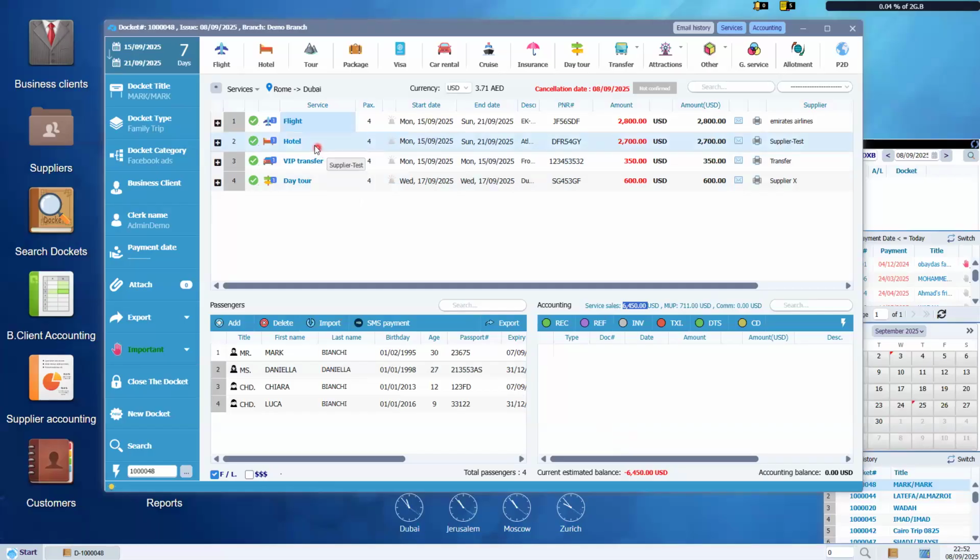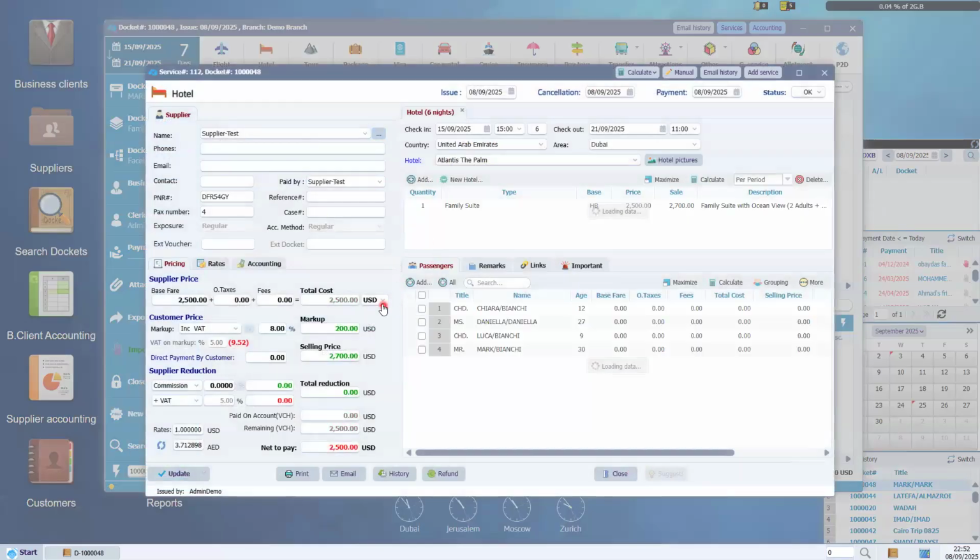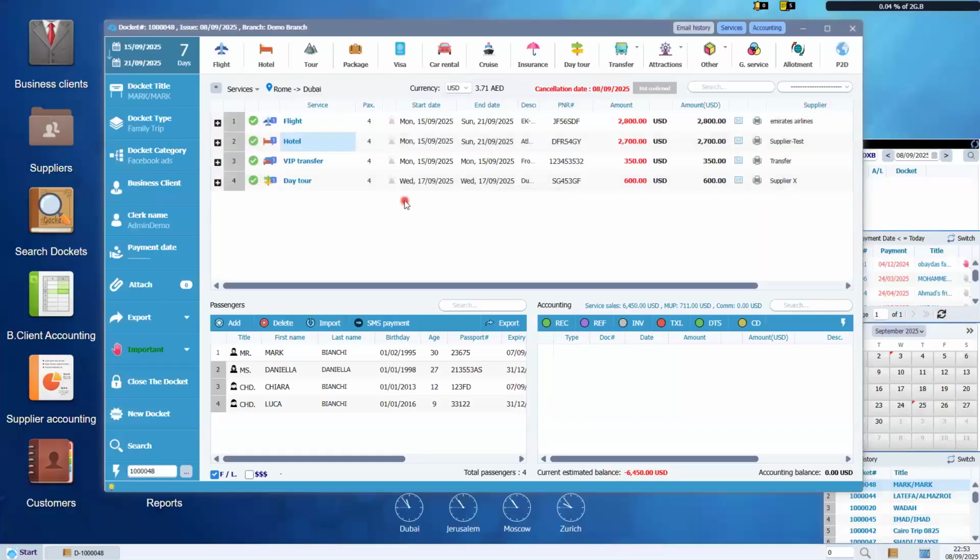And if this hotel was in euro, I can just open it and change it to euro. And always I will see how much 1 euro equals to the rates of USD, and the local currency here is AED. So this is for multi currencies managed, but I will not update. Now we have here minus 6,450.